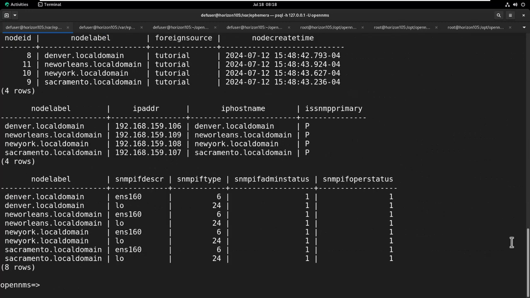The first table is a list of tutorial requisition nodes. The second table is a list of IPs associated with the nodes, and the third table is a list of SNMP interfaces associated with each node. Each node had a loopback interface and the ens160 interface.